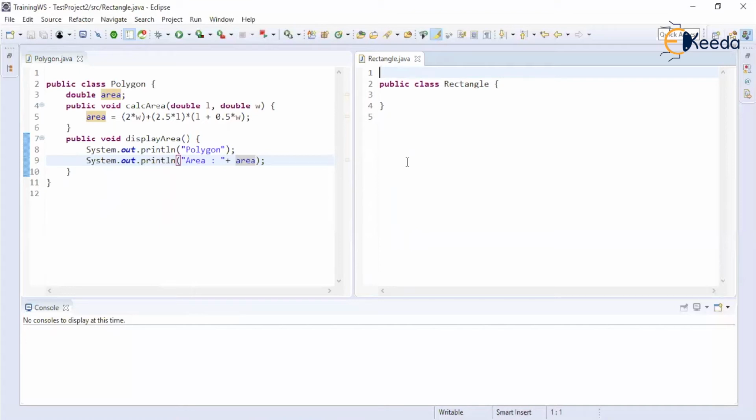The question that comes to my mind is, which way? As a has-a relationship or an is-a relationship? Here, can I say that rectangle has a polygon, or polygon has a rectangle, or rectangle is a polygon? Obviously, rectangle is a polygon is the best way of implementing it. So I will implement this polygon. Implement in the sense that I will extend this particular polygon class.